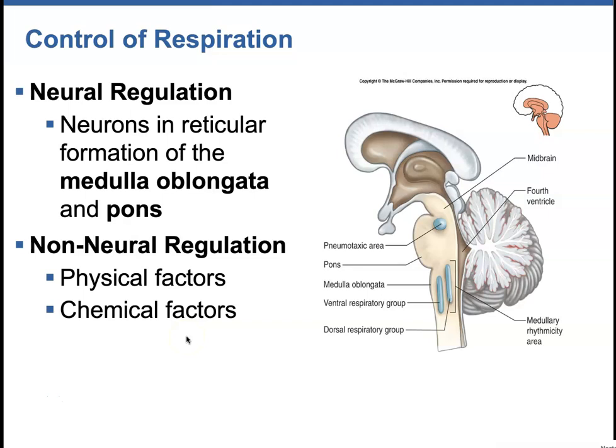Your physical factors are obviously going to come down to how healthy you are, how healthy your lungs are, how healthy your diaphragm and your intercostals are, and how well you can move those through. And then chemical is going to be the concentration of your gases: CO2 and oxygen, your hydrogen ion, your carbon dioxide levels, your bicarb levels. These are going to be your non-neural regulatory factors.